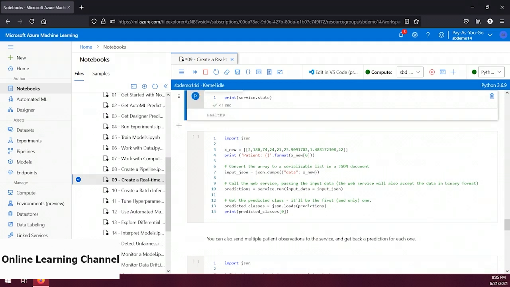Excellent. So what we're seeing here is that the service state is healthy, and that's good. If the state is anything other than that, then we'd need to debug what's going on. But that's what our next demo is all about. Okay, for now, let's go back to Microsoft's code block.